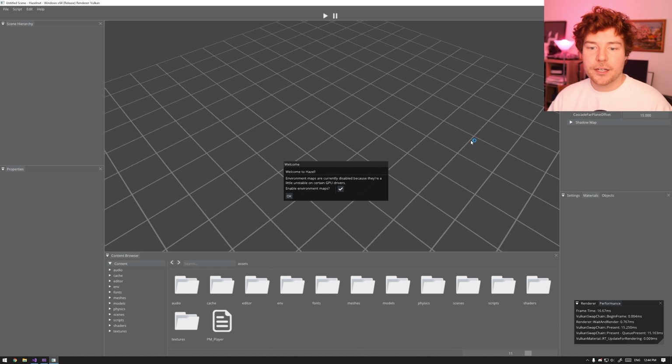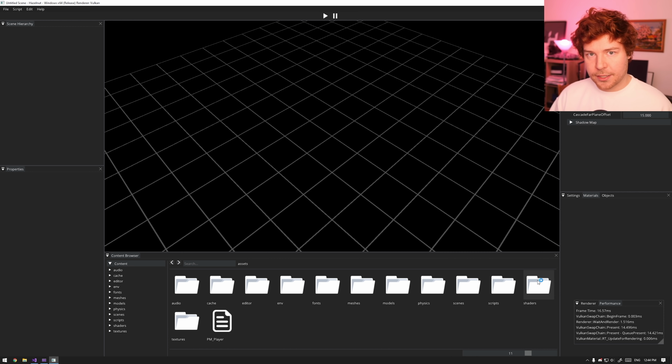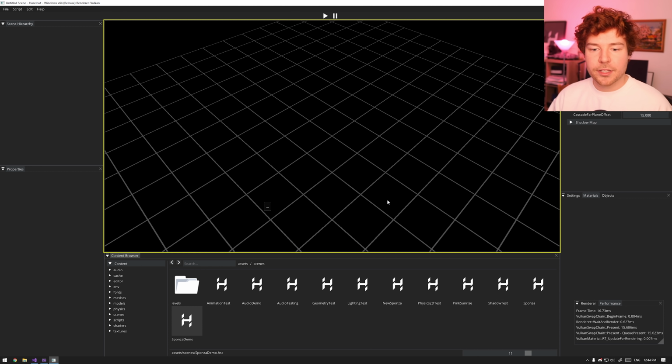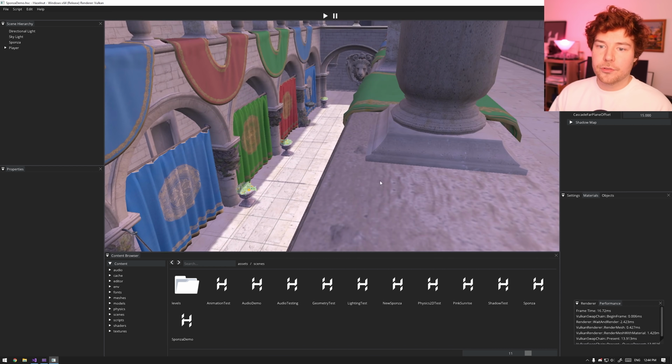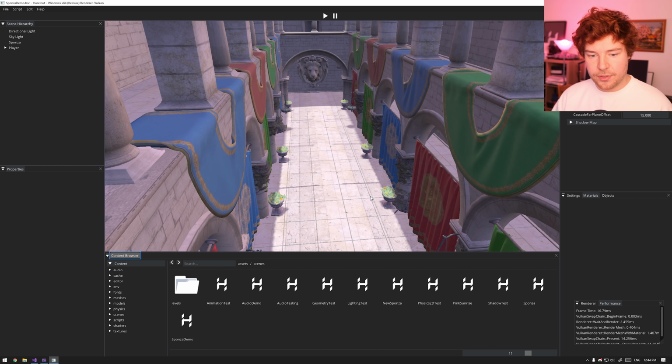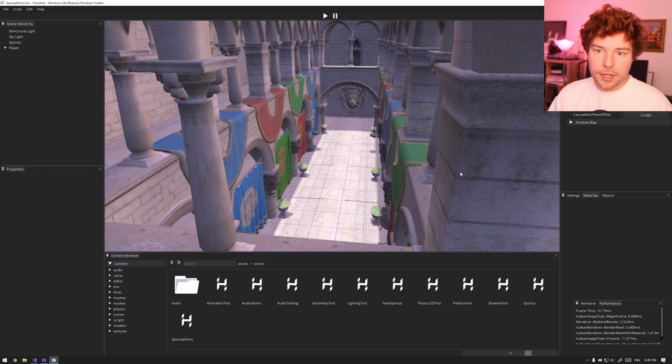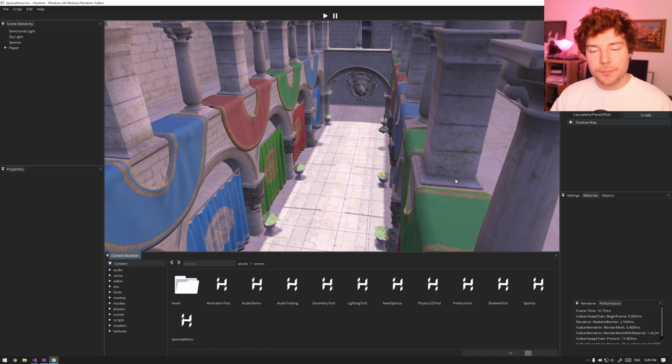So this is Hazelnut. I'm sure a lot of you are familiar with this. This is the editor for Hazel. If I go ahead and just load a scene, we'll go with the sponsor demo. This is just an example that I'm going to use here. So let's talk about the architecture of this scene a little bit. It's pretty simple. We've got the actual model, but then the model itself is also hooked up with NVIDIA physics as an actual mesh collider.